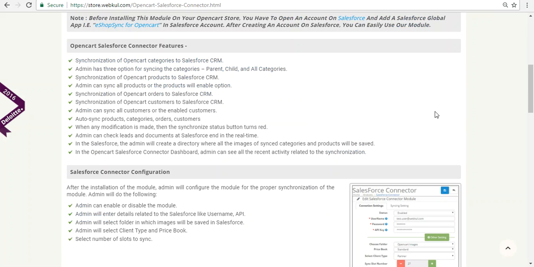If we talk about features, it helps to synchronize OpenCart categories to Salesforce CRM. Admin has the option to synchronize categories as parent, child, and all categories. Synchronization of OpenCart products to Salesforce CRM, and admin can sync all products or the products with the enable option.